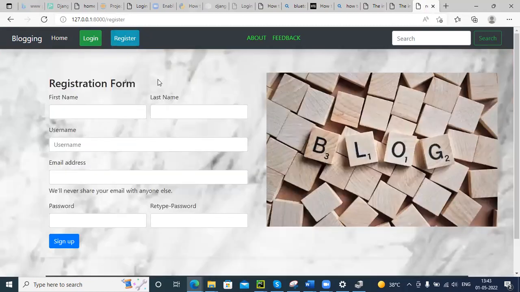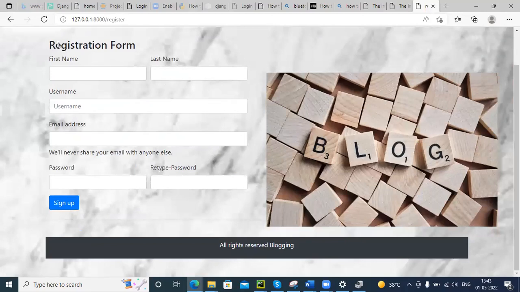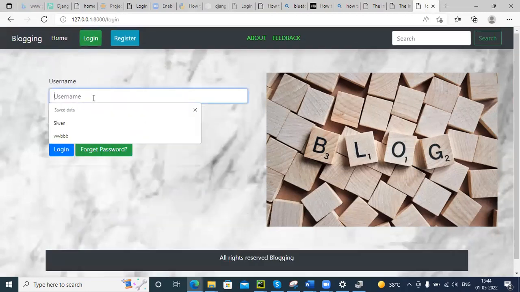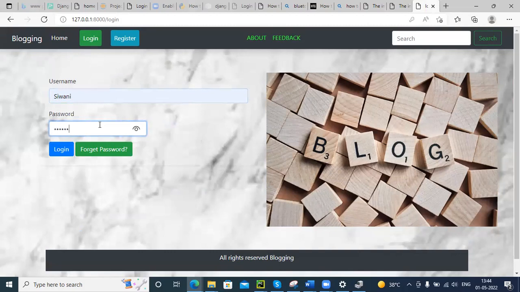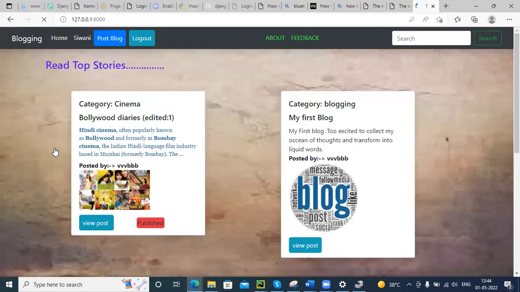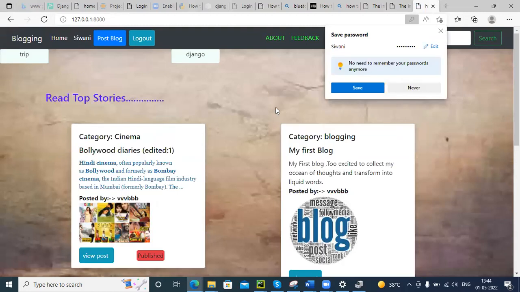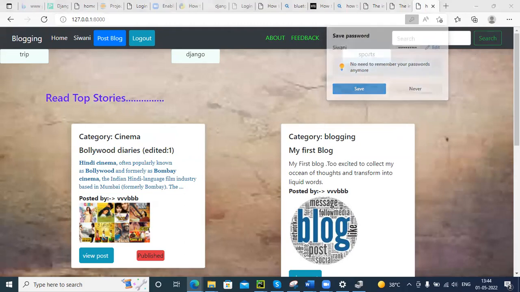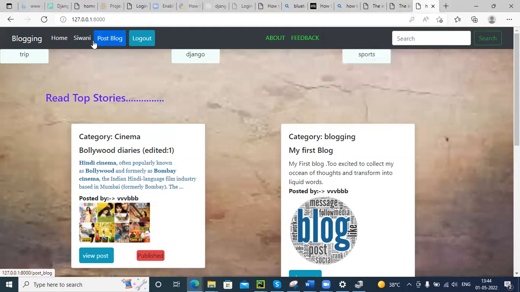Now they can register here. They have to fill in this registration form. They can then log in. Let me log in with my name. I have a forgot password option also. Now I have been logged in successfully. You can now see that the tab has changed. Now I can see my name here. Every time a user logs in, his or her name will appear here. Then the post blog tab will appear here. The logout tab will also appear here.